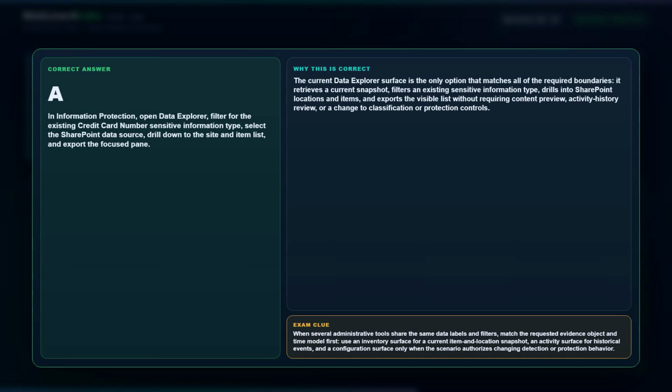The correct answer is A. In Information Protection, open Data Explorer, filter for the existing credit card number sensitive information type, select the SharePoint data source, drill down to the site and item list, and export the focused pane.